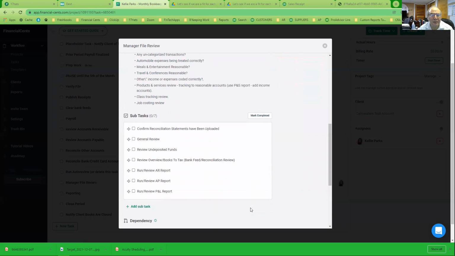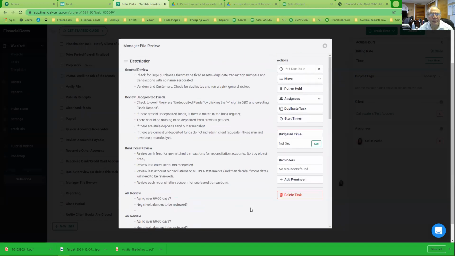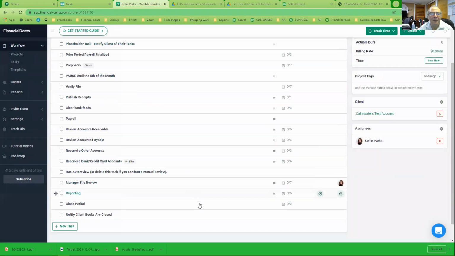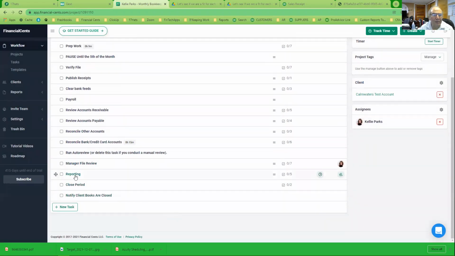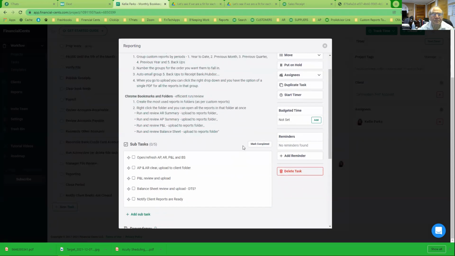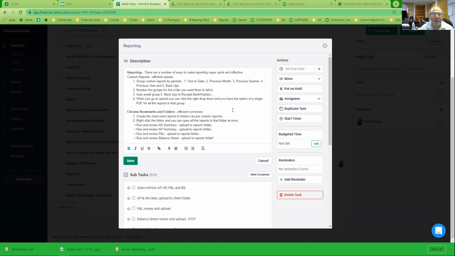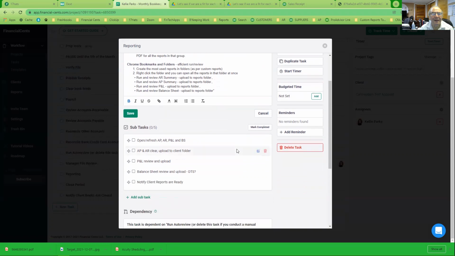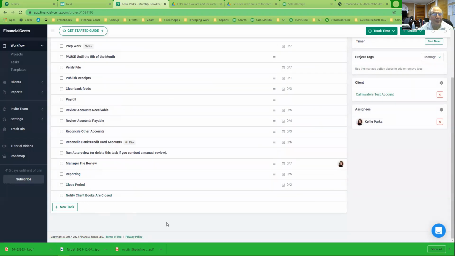So you can either use this one or you can activate the manager file review that we saw a minute ago. Reporting, the standard reports that need to go up. It gives you a list of bookmarks. You know how I feel about bookmarks. And then custom reports. It does give a list of the custom reports I would make. And then the reports that you want to send, close the period and notify the books are closed. So that's what that looks like.